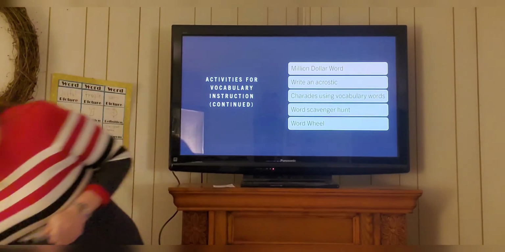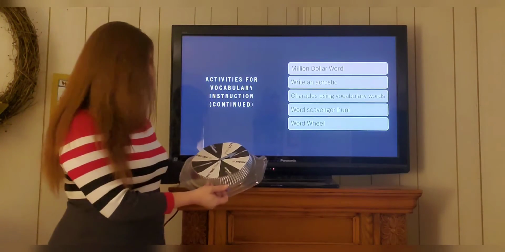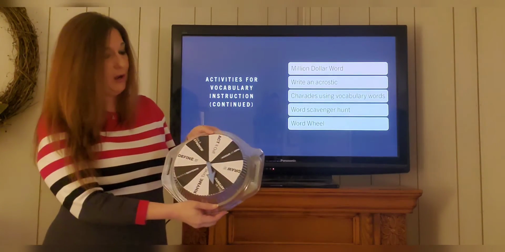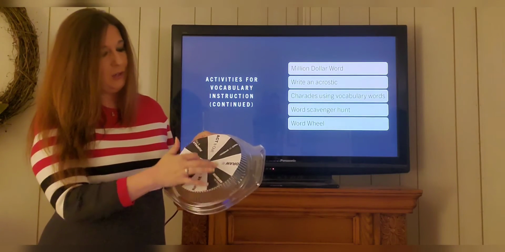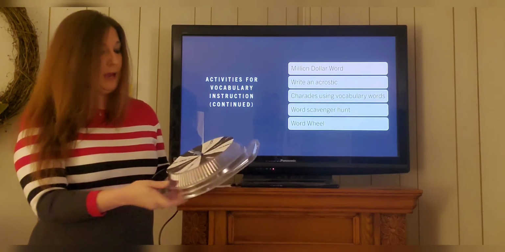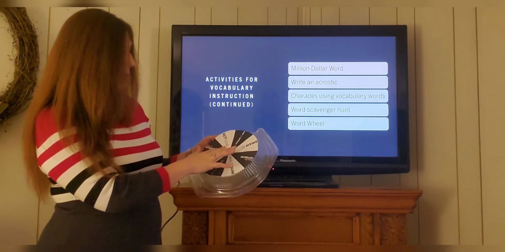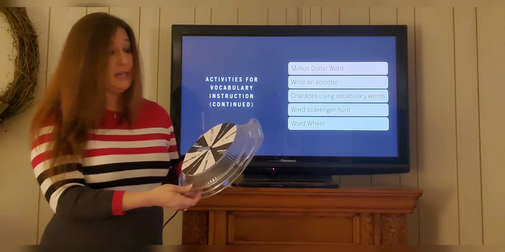And I've actually created a word wheel. It's super simple to do. You just print it off, add your little arrow, and flip it. You can make it a game, or you can make it whatever suits the needs of your classroom.